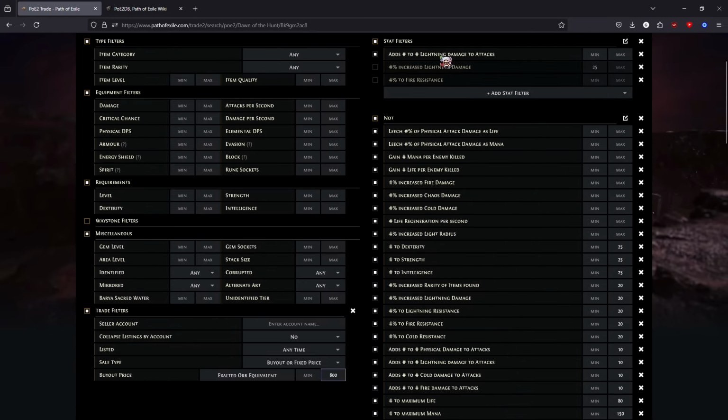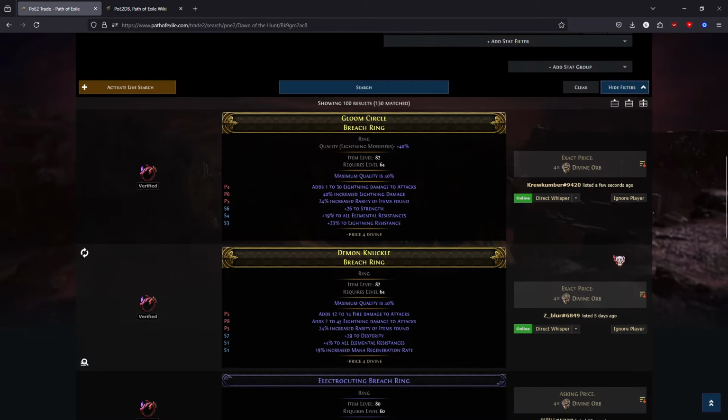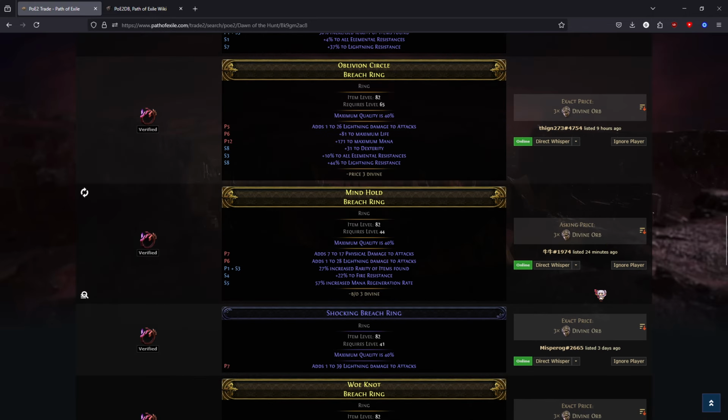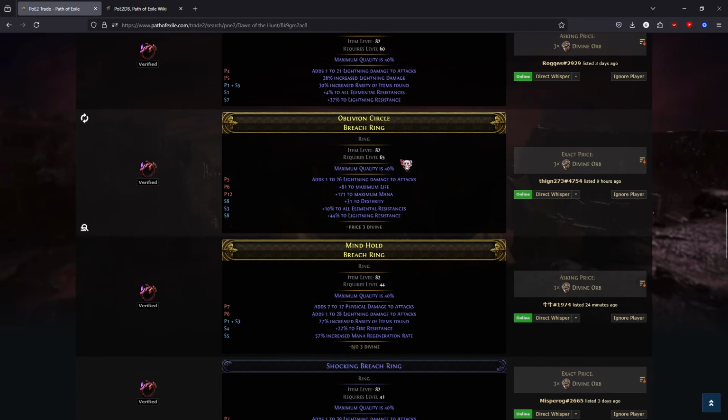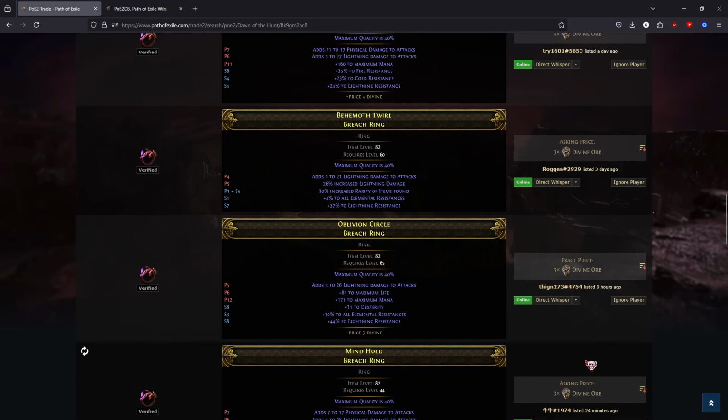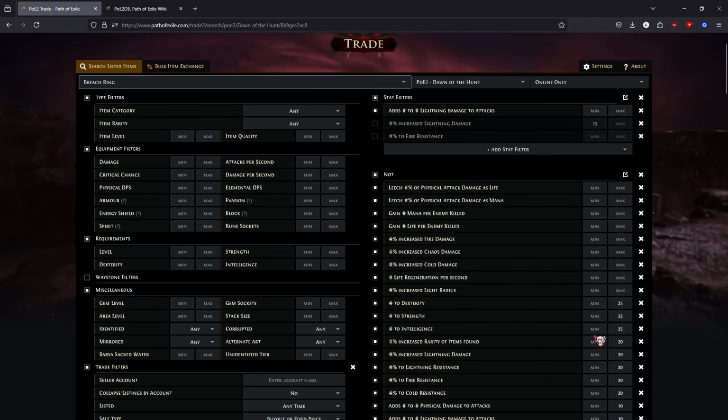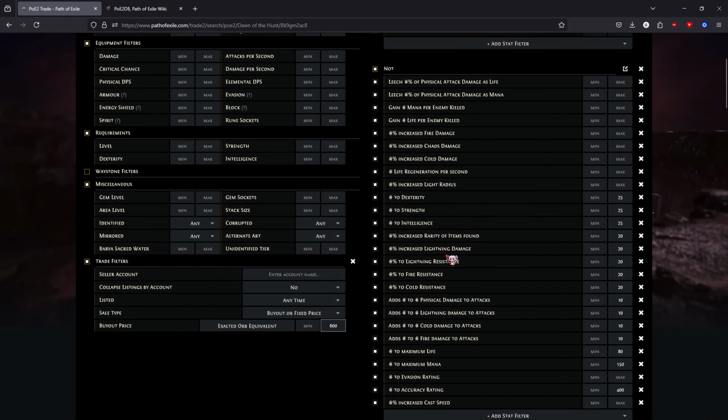And again, we did not really touch anything besides forcing that there's a flat damage on it. And then you can scroll through and look at all your different options. So that's one example of how to utilize not filters.